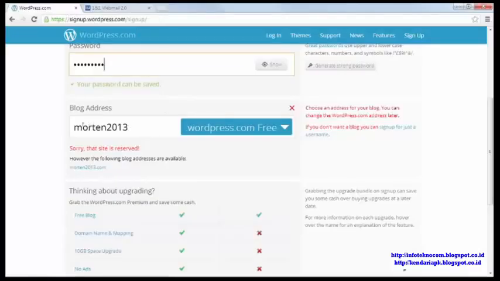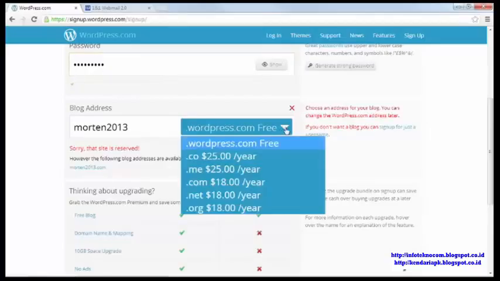By default, it'll be something.wordpress.com. And you can also use this drop-down here to upgrade by buying other types of domains. So instead of .wordpress.com, you can get just .co, .me, .com, .net, and .org. These are optional upgrades. You can do them now or you can do them later. And they all depend on whether or not your particular URL is available.